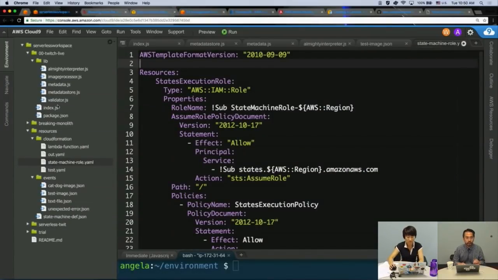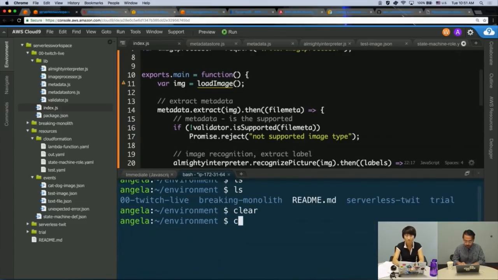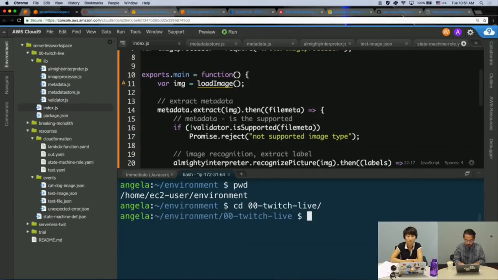I'm going to, if you notice, we are working on the top left folder, 00 Twitch Live. I'm going to go into that folder, if you don't mind expanding the bash window, Angela, so you can see it. Okay, all right, so where are we now? We are in the environment, so I'm going to go into the Twitch Live folder, and this is indeed our folder there. I'm going to create a new Lambda application, or a Lambda function. I'm just going to use sam init with the runtime Node.js 8.10.